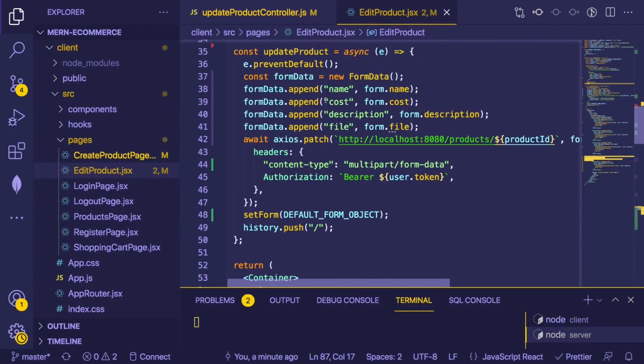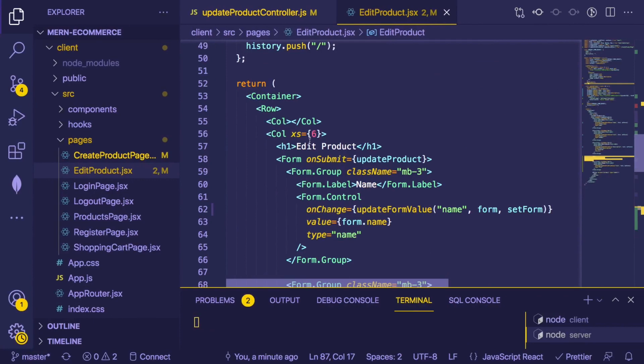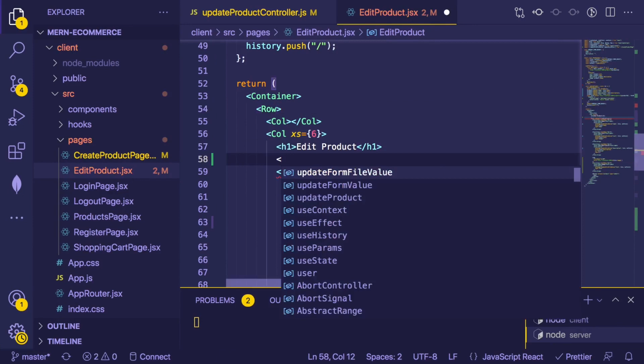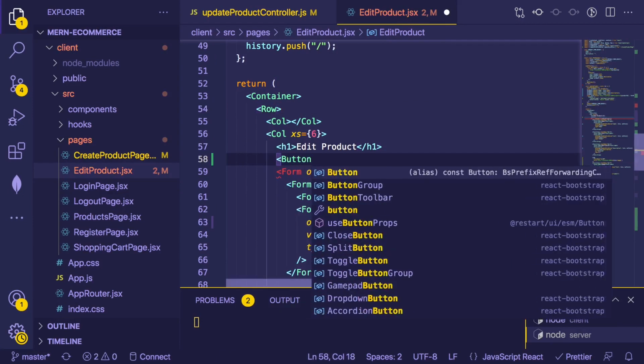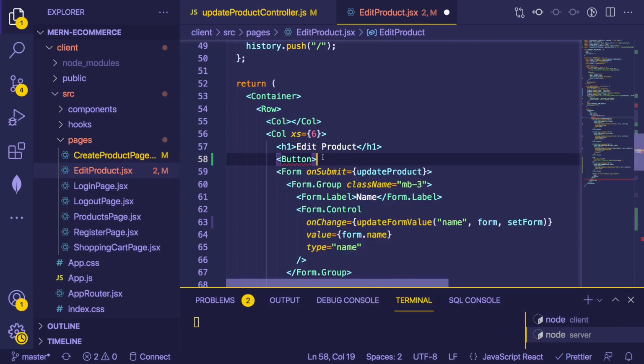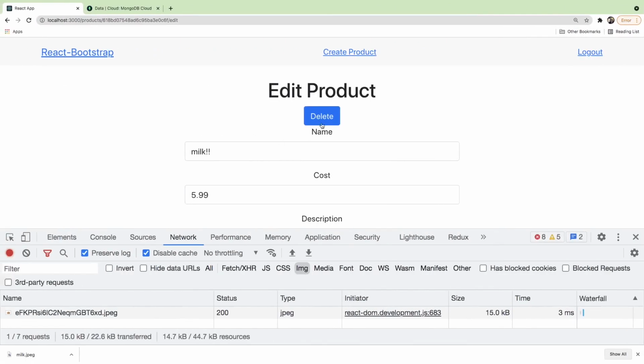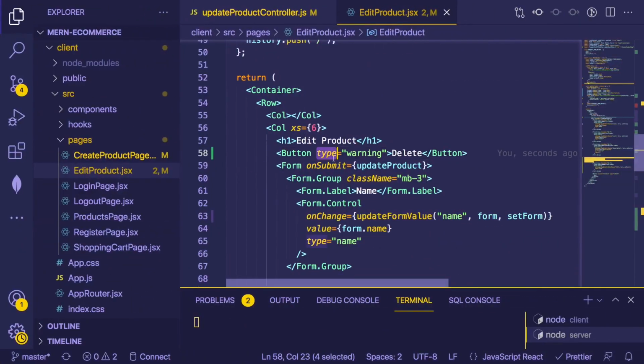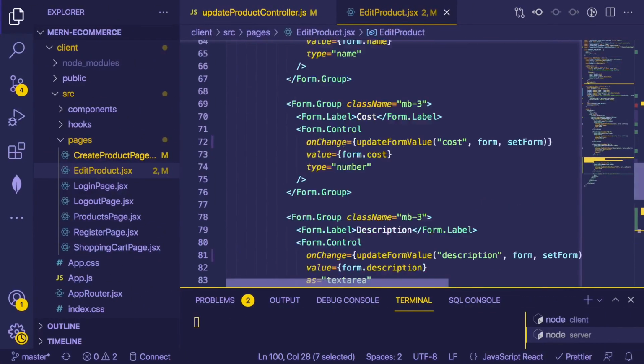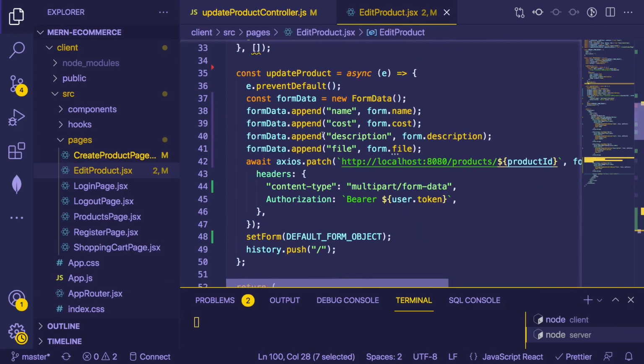All right, so how do we do this? Well, if you wanted to change the edit page, you go to edit product JSX. And then under the title, let's add a button. So let's make sure that we import React Bootstrap. We should already have it imported. So I'm going to make a button here and say delete. And save that, make sure it shows up. It does. And type, I'm going to say warning. Is that a proper thing in Bootstrap? No? That was called something. Oh, it's called variant. So let's go back up to the button.